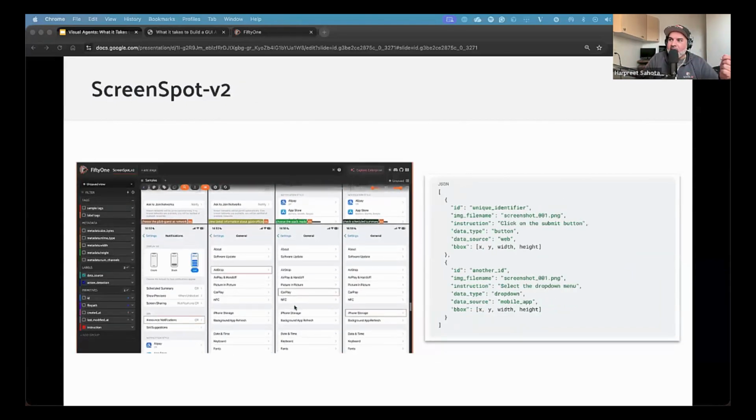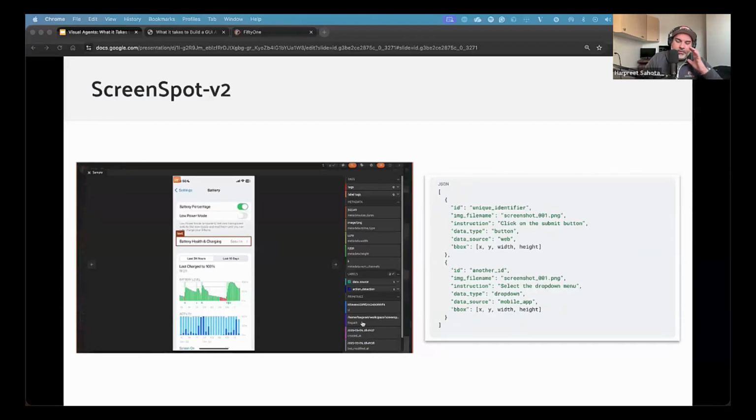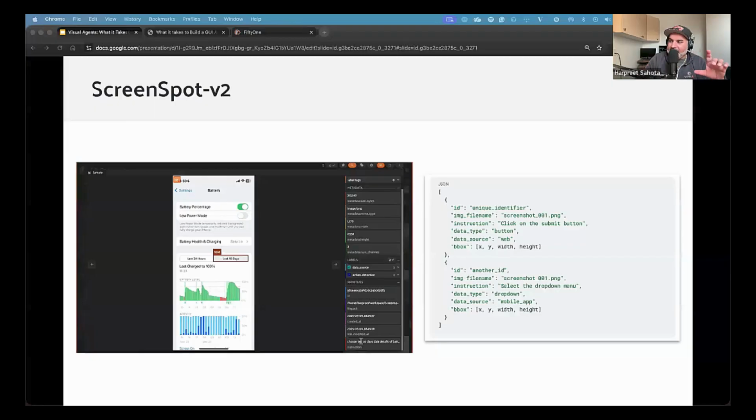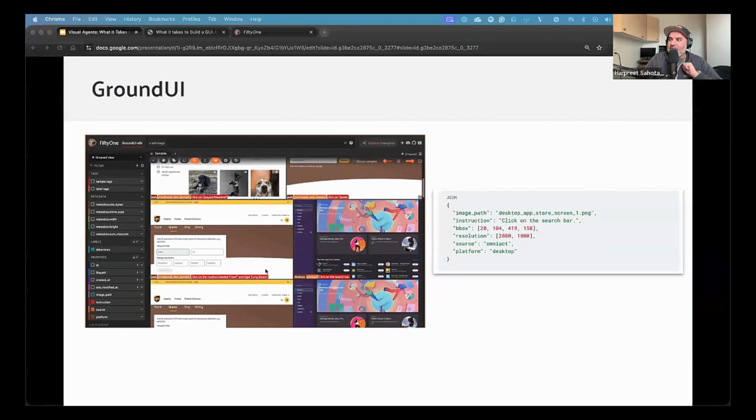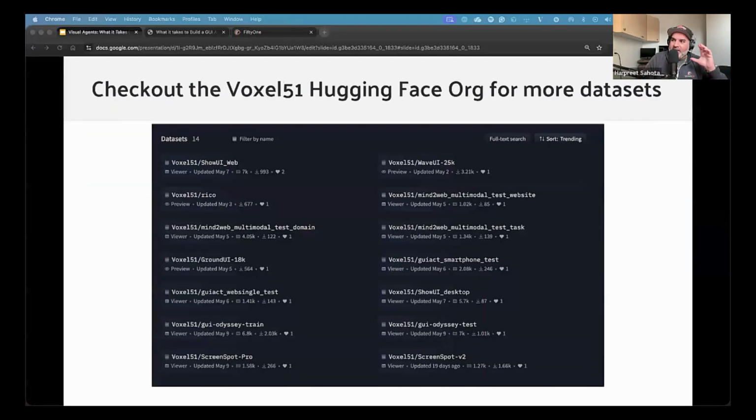Another one here, ScreenSpot V2. You notice that we've got iOS devices as well as some Android and things like that. But again, the annotation format, not consistent. Same thing with GroundUI, right? Not really a consistent annotation format. And of course, you could check all these out on the FiftyOne Hugging Face org.